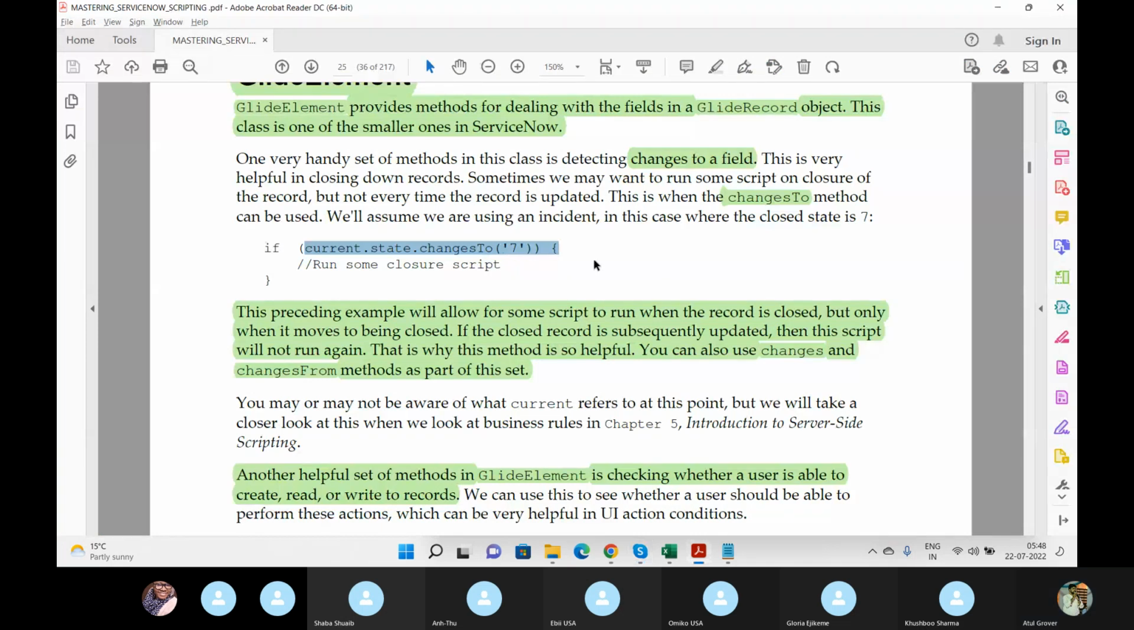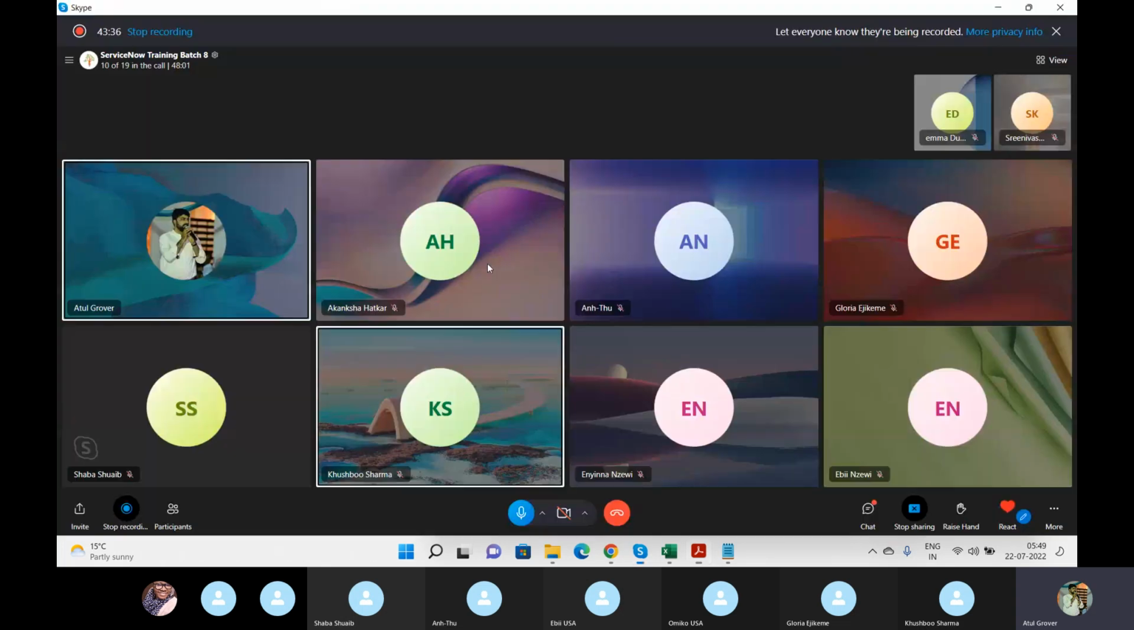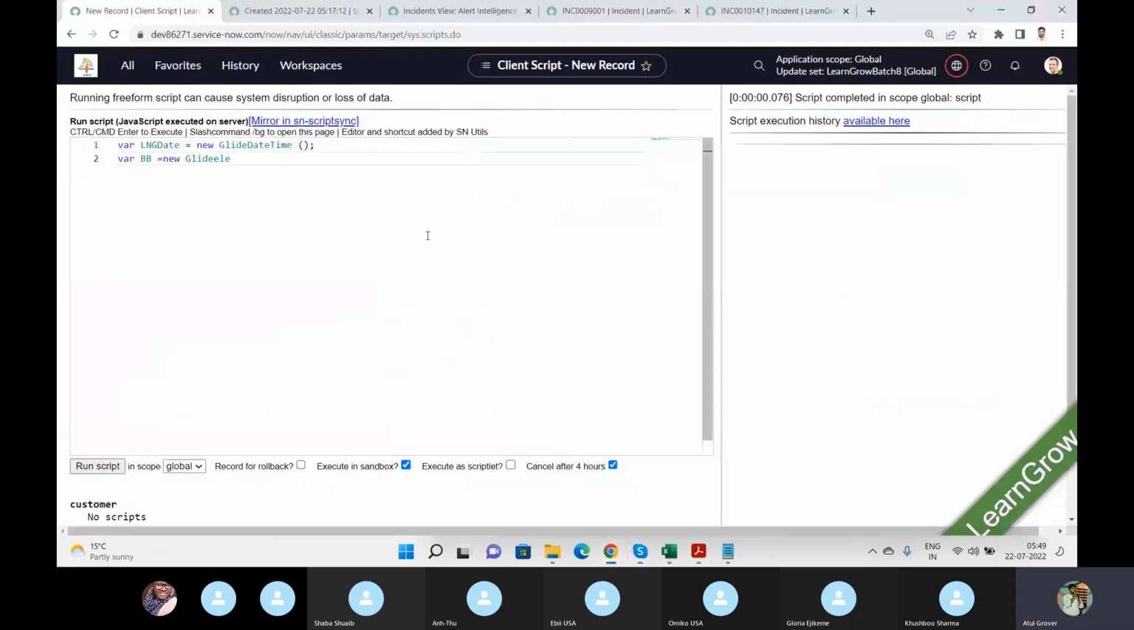So now you remember that we did the GlideRecord. In the GlideRecord, we have an object called incident. Now I want to work on that incident's current field. This way, you can do this part. Current means the record you're working on at that point in time. State is my field, dot changes. Let's say if I write this, does it work for me or not?